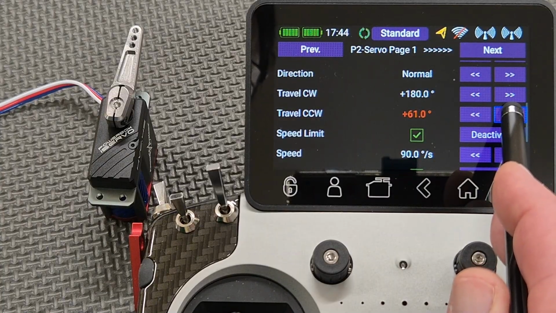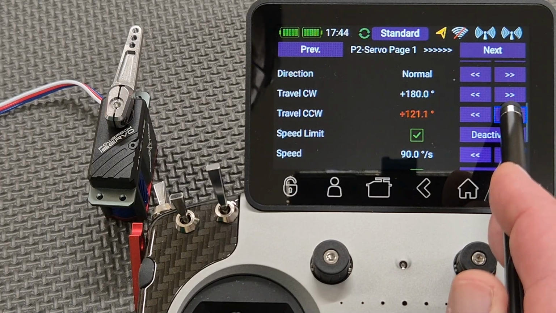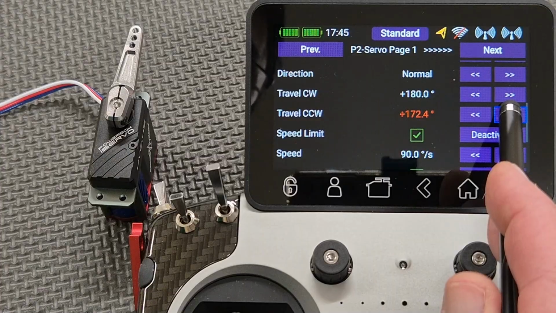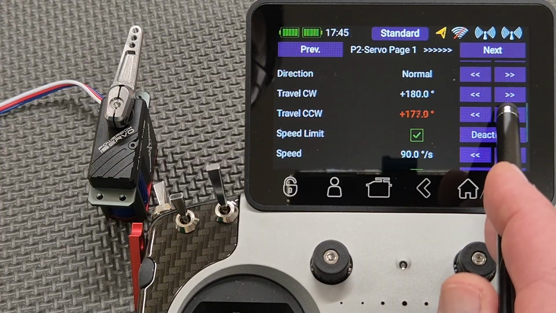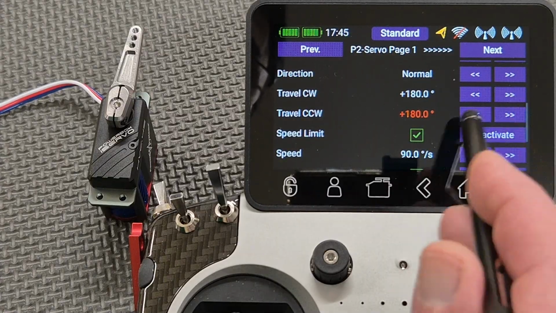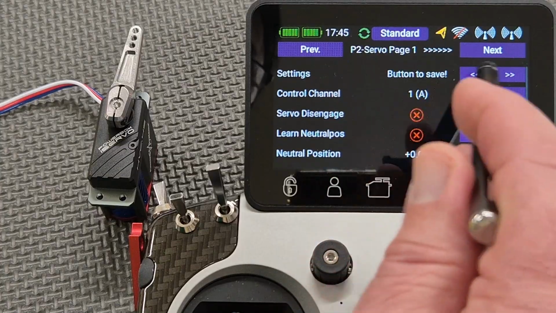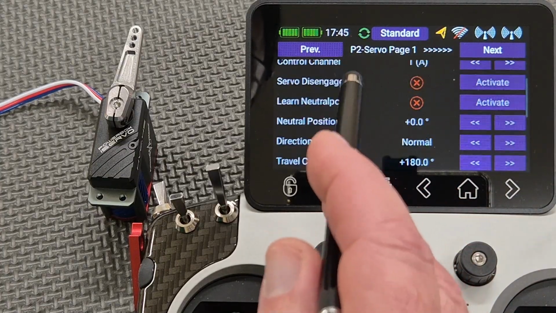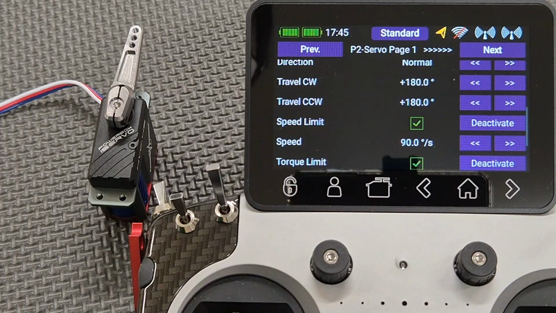So basically what this is going to do is move the servo horn 180 degrees from neutral in one direction, in the clockwise direction, and 180 degrees in the opposite direction. This could be handy in situations where you've got some weird surface that you need to control and you need a lot of movement, and you might need the horn to actually move 180 degrees. So let's save that. All right, so we've got plus or minus 180 degrees.